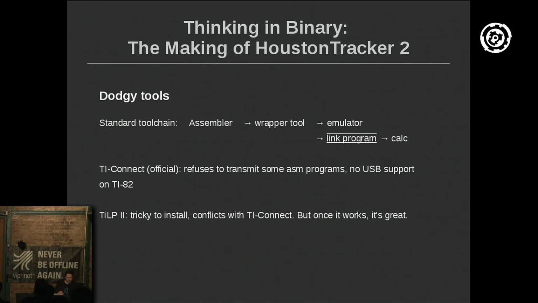there's a third-party tool called TILP, actually TILP2. And that one is, unfortunately, especially on Windows, really tricky to install because it has to do low-level access for the USB stack, and that's not something that modern Windows would like you to do. So you can either crawl up their asses and try to get your thing signed, or installing is going to be a pain, and they actually chose the second route. But on the other hand, once you get it working, it's a great tool.